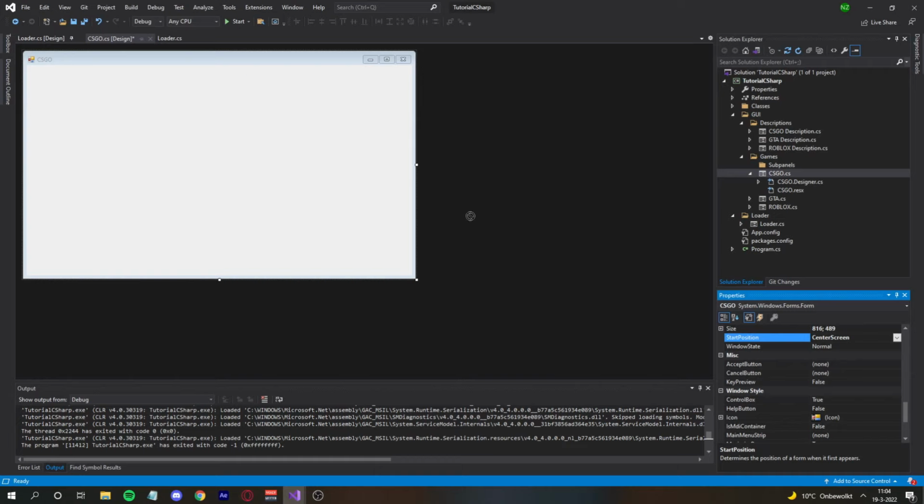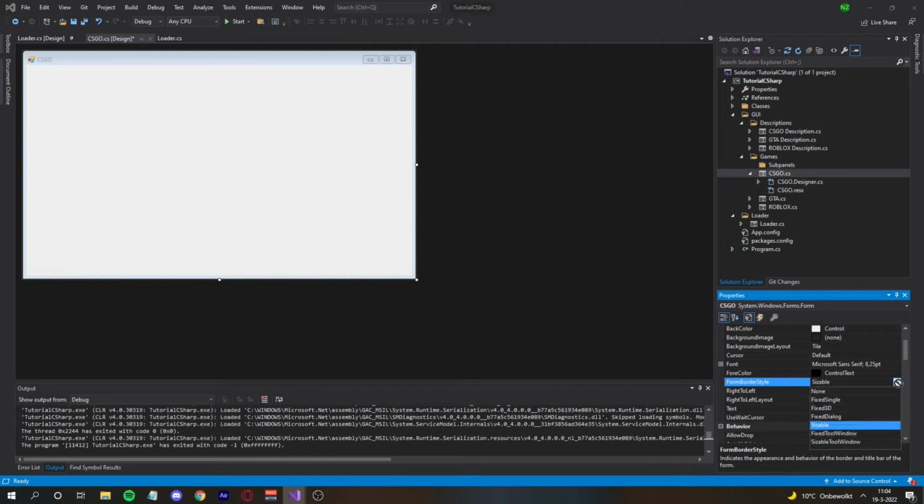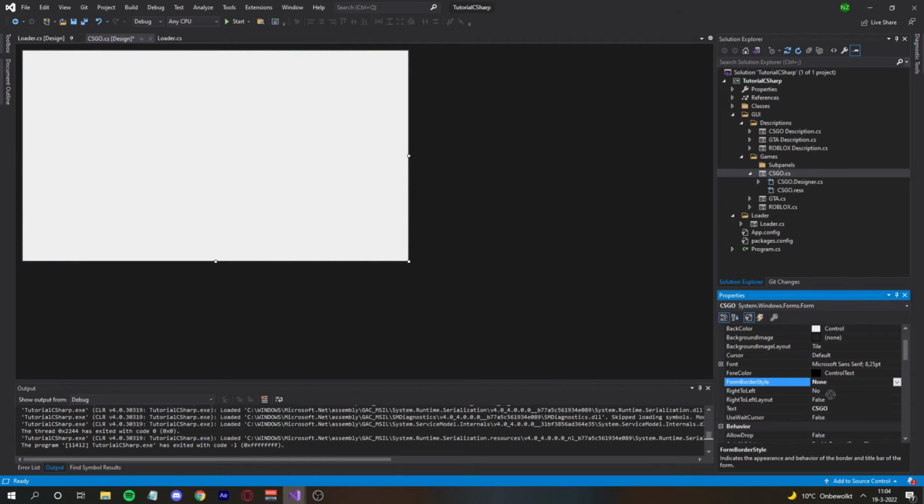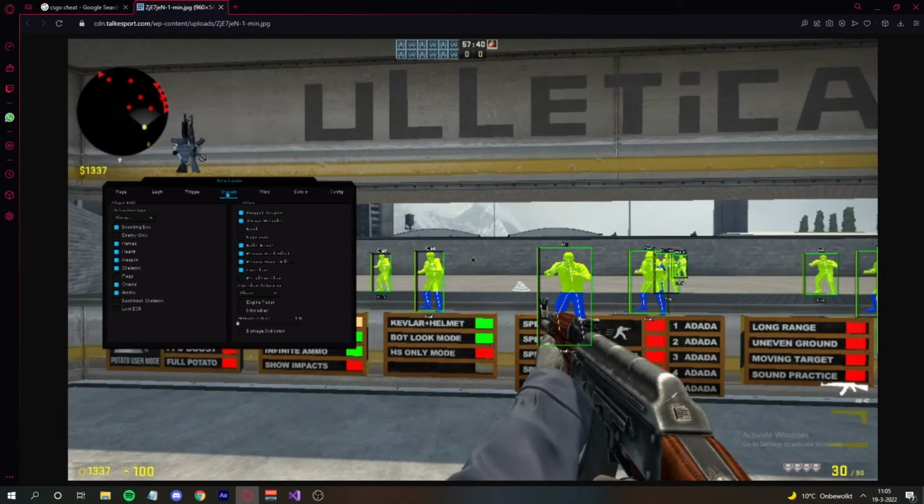I don't like that at all. Okay, next up we're going to go to the form border style and set it to none. And as you can see, we don't have a border now. And yeah, now you need your inspiration and actually find something you like and then recreate it, but in your own style.